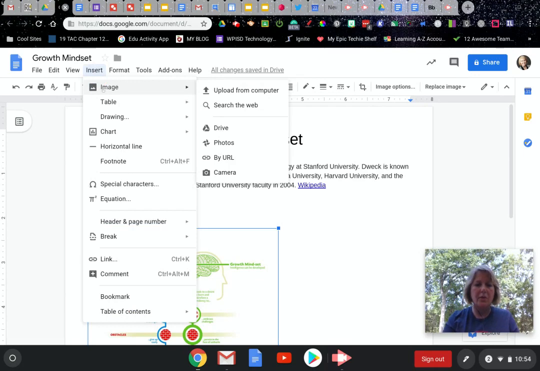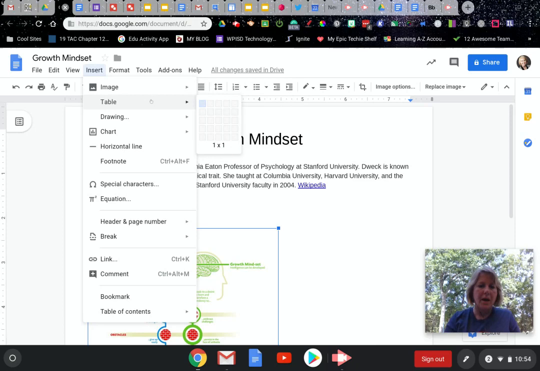I can also upload from my drive or just get some images from my drive or by URL, or I can take a picture with the camera right there with my webcam. Inserting a table, we do that quite often. That makes it super easy. I can do my width and height.